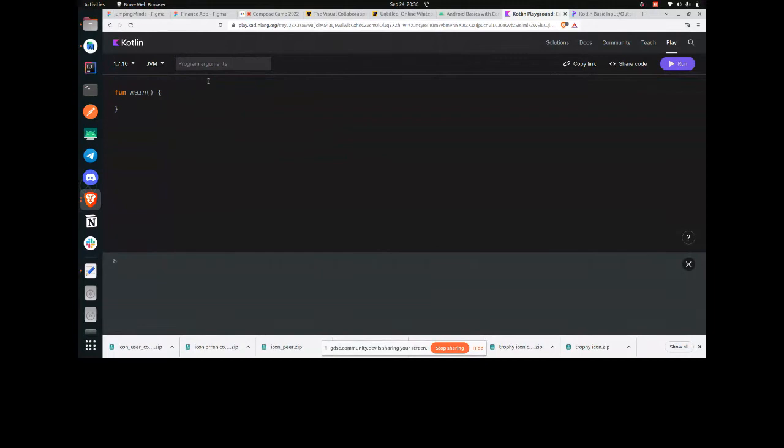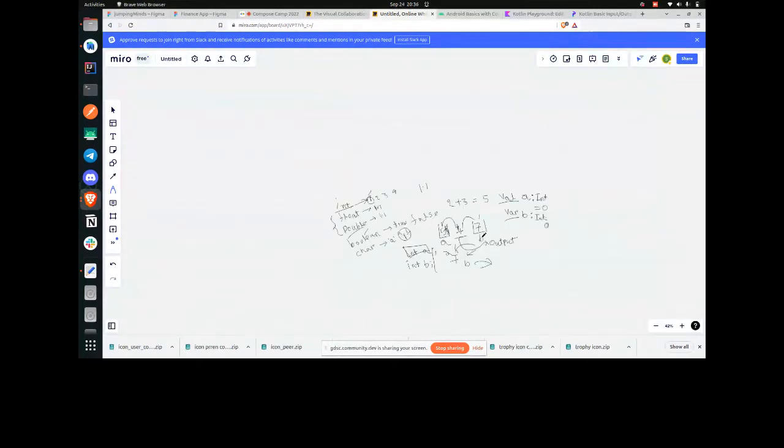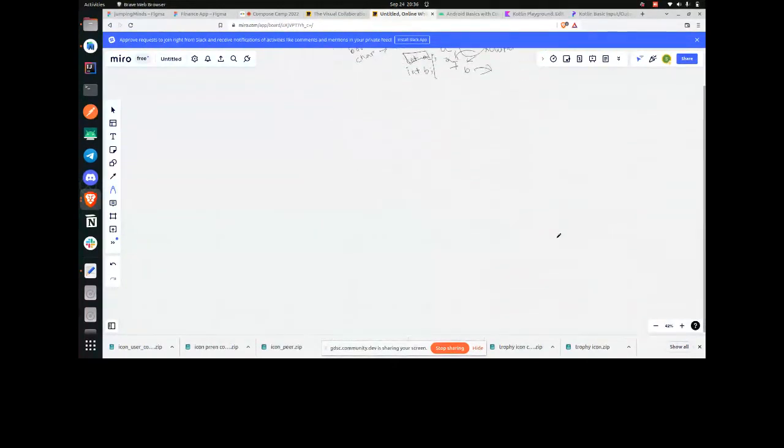And now what is needed? Function declaration in Kotlin. So let me quickly show you something. For function declaration, first let me show you some syntax.